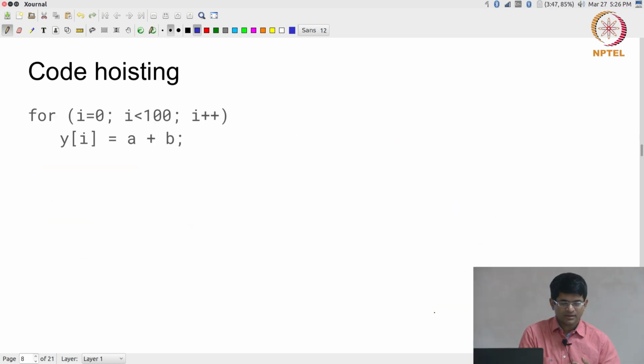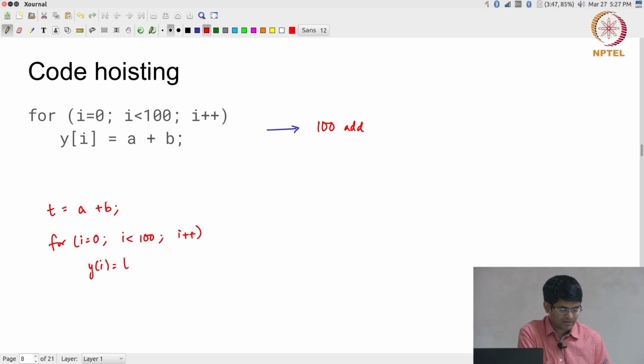Code hoisting is actually related to the common sub-expression elimination that I spoke about earlier. The idea is very simple. If I write the code like this, what will end up happening? How many additions will be performed? This will basically do 100 addition operations. But if I rewrite it like this, this becomes one addition operation.